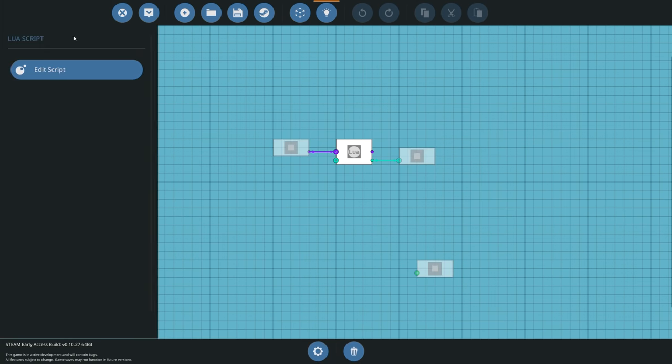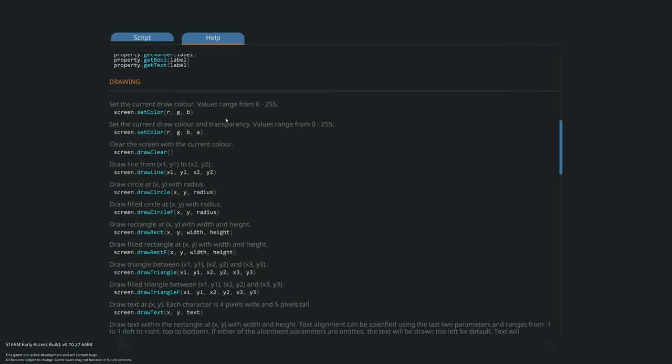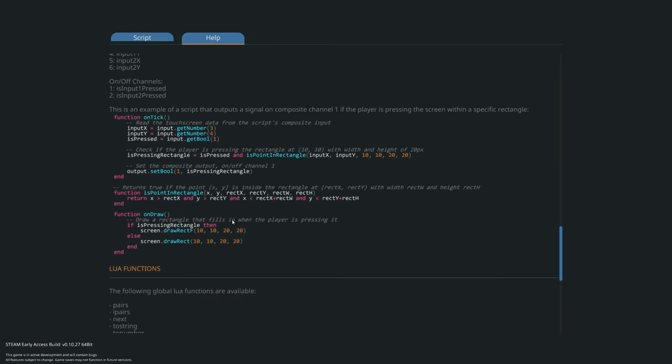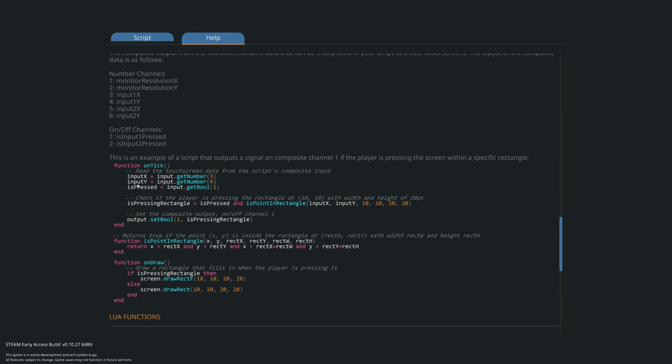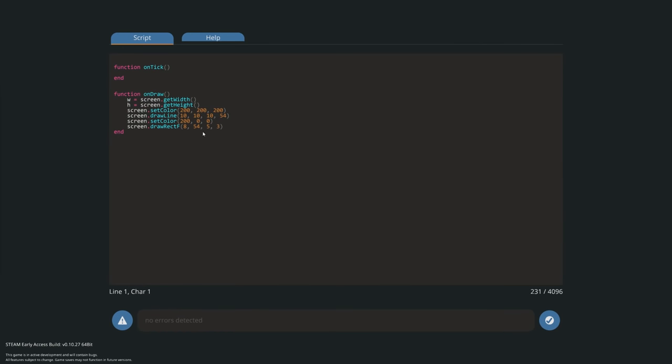You can always double check this if you go into your Lua block, go to your help, and scroll down to where you have all this touchscreen data. You'll see you have all your dimensions here. So you've got the numbers that we want, which is input X, number 3, input Y, number 4, and is pressed is number 1. Now we can use that to actually set the height of our little button.